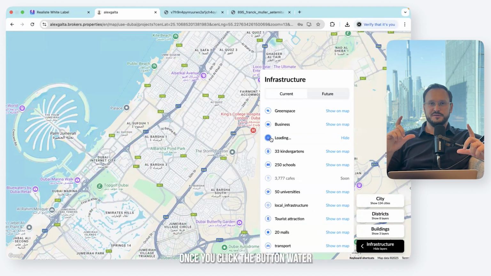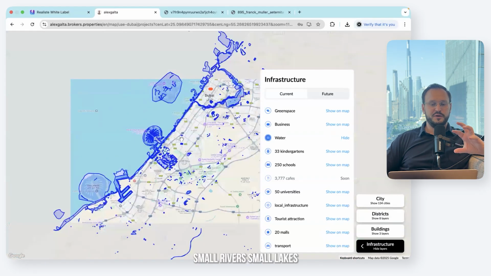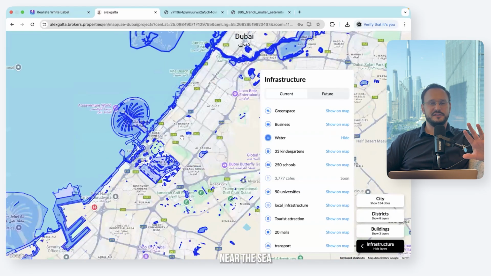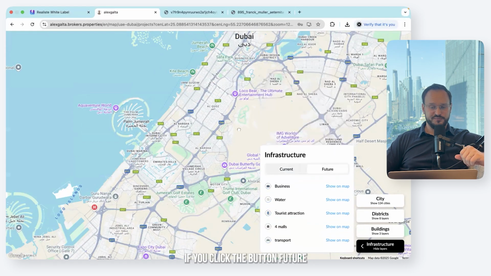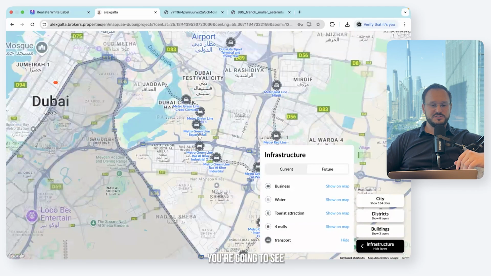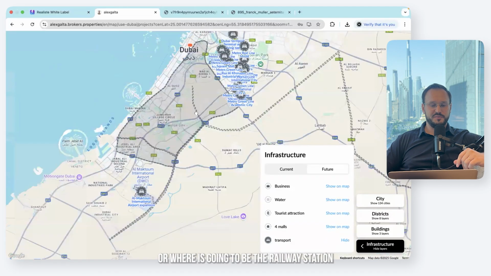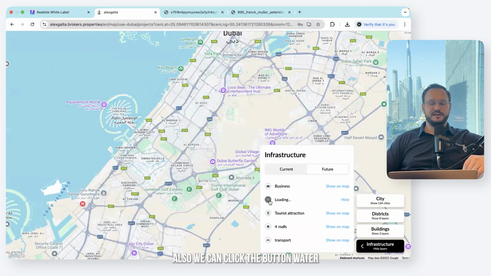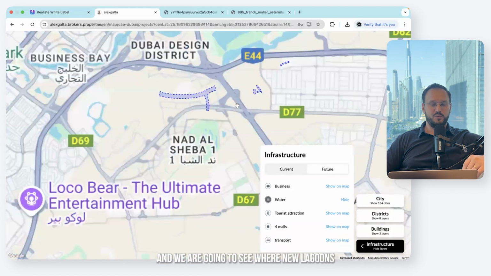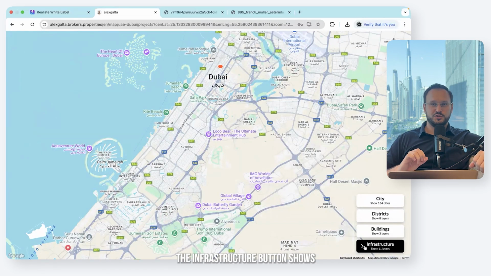Once you click the button water, you're going to see all water surfaces in Dubai. Small rivers, small lakes, first line near the sea, first line near the canal, etc. If you click the button future, you will be able to see what is coming in the future, like transportation. You're going to see what new metro stations will be delivered soon in Dubai, or where the railway station is going to be. Also, we can click the button water, and we are going to see where new lagoons are going to be delivered soon. So the infrastructure button shows you infrastructure in a city.